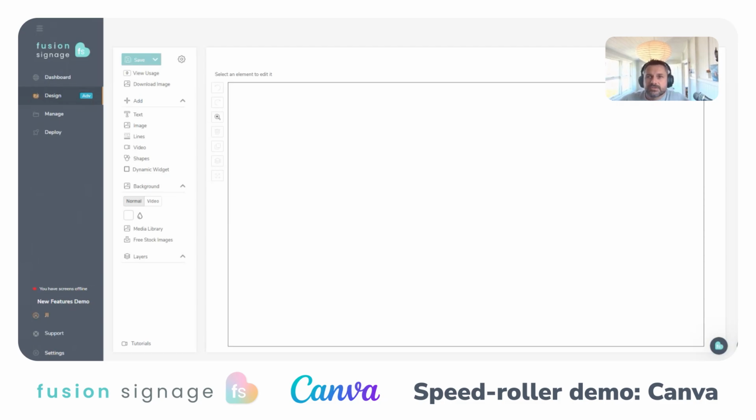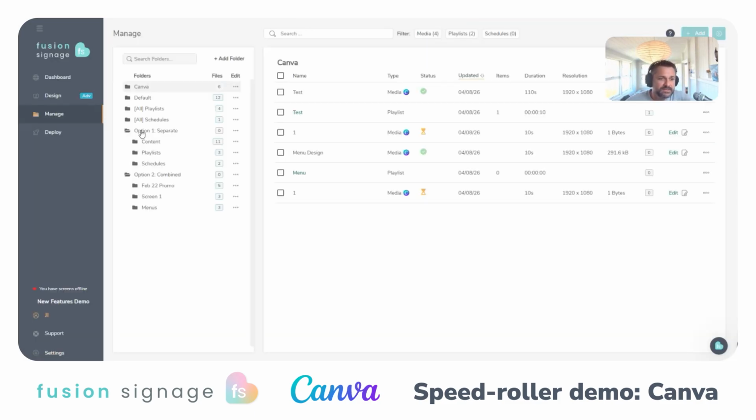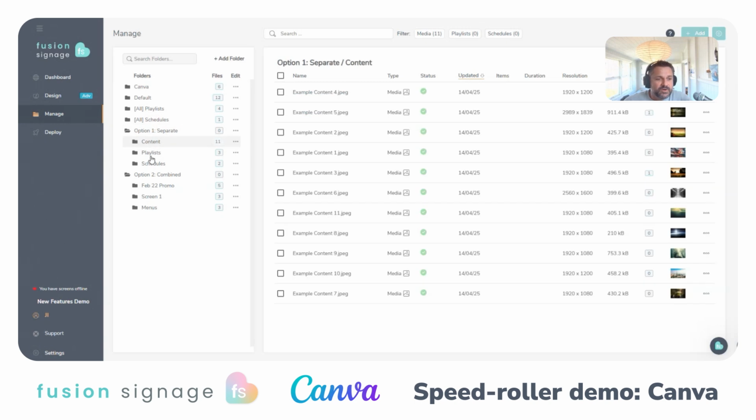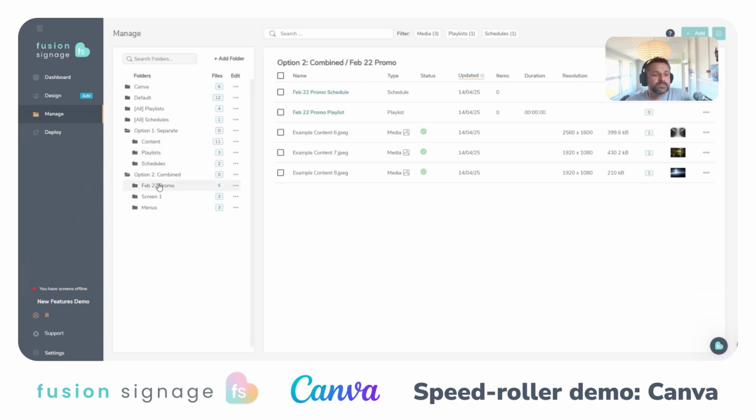Suggestions for folder structure to keep track of slides. Under the manage section, you can basically do it however you want. Some people will create a folder just for all their playlists and their schedules, and they could put all their content in. You could put your content, playlists, and schedules like this. You could do it as a promotion. So if you have a specific promotion that you want to do, you could put that in here.